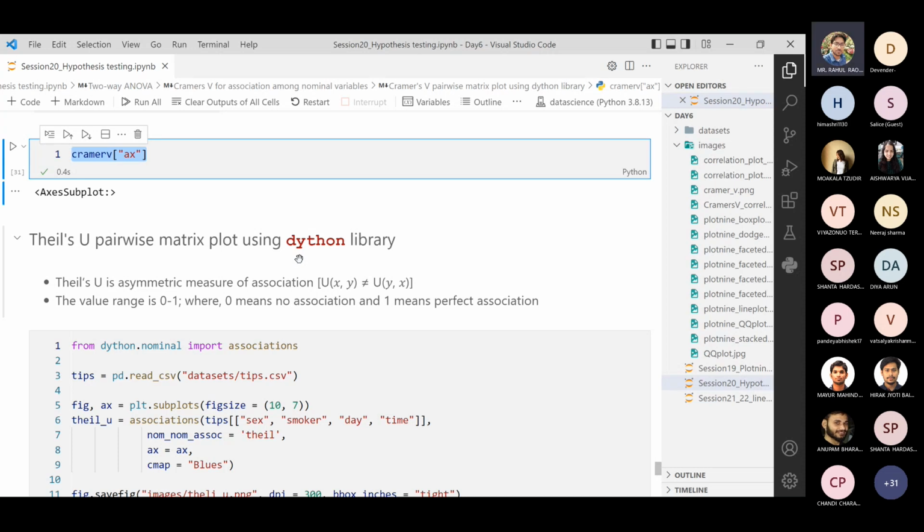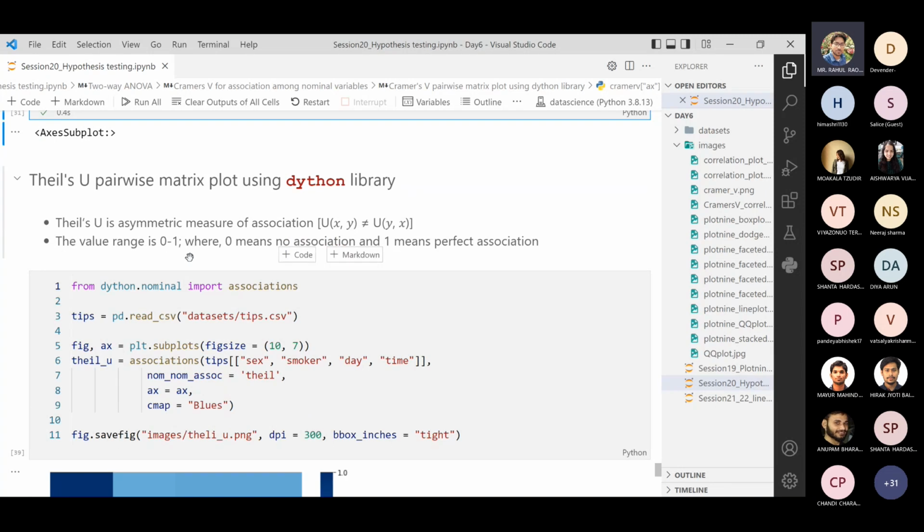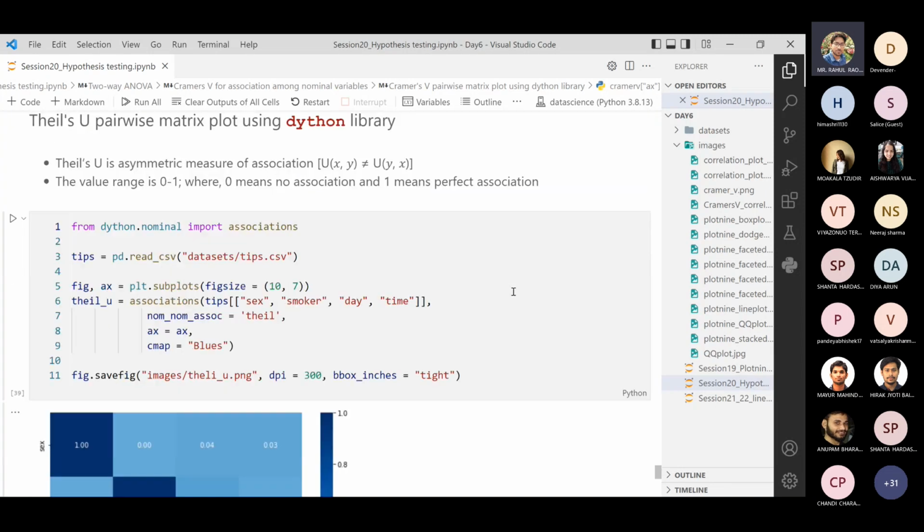Sometimes it is also reported, and it is the best metric, because the symmetric one is a little bit doubtful. I always think it is a little bit doubtful, and this is the best one. It also ranges from 0 to 1. 0 means no association, 1 means perfect association.